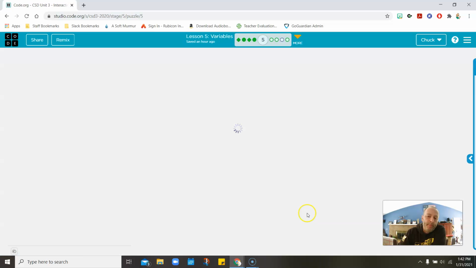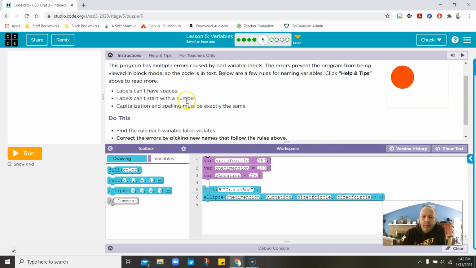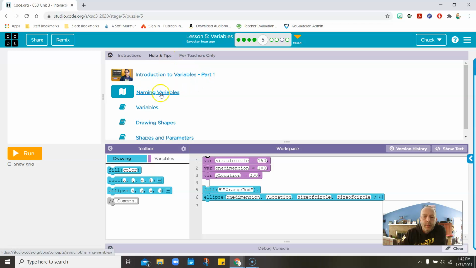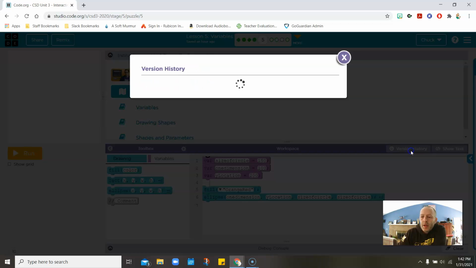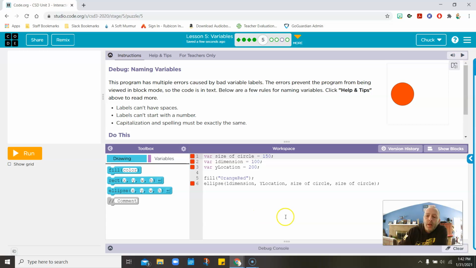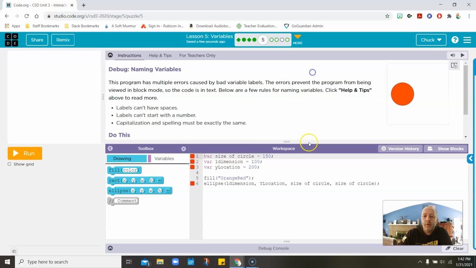Skill building 5. So this one is talking about naming variables. And there's some text on naming variables. Let's see, right up here. So naming variables. Now let me start this one over because there's a lot of debugging to do in this one. So it starts out with showing you the text and not the blocks. And because there are mistakes in the code, we can't show the blocks. So if I hit show blocks, it says you need to correct an error in your program before it can be shown as blocks.